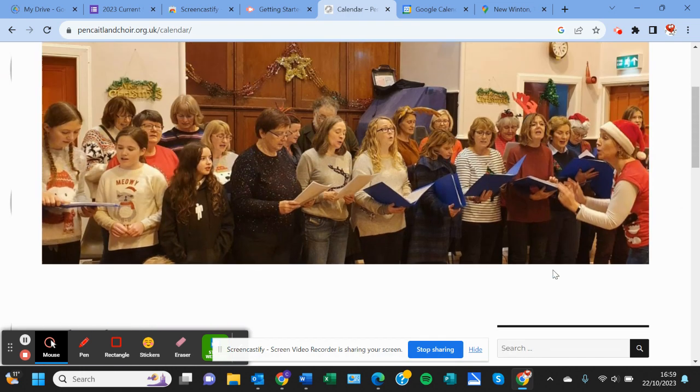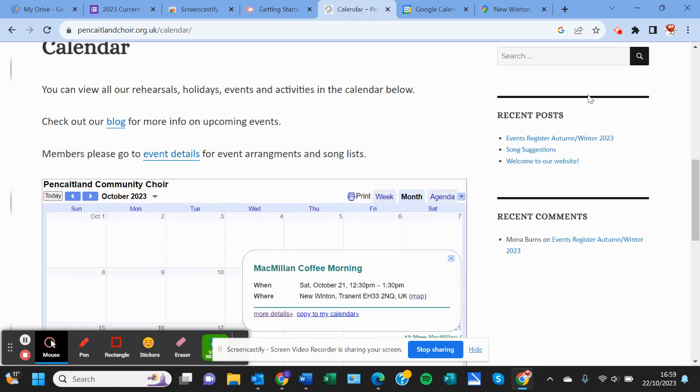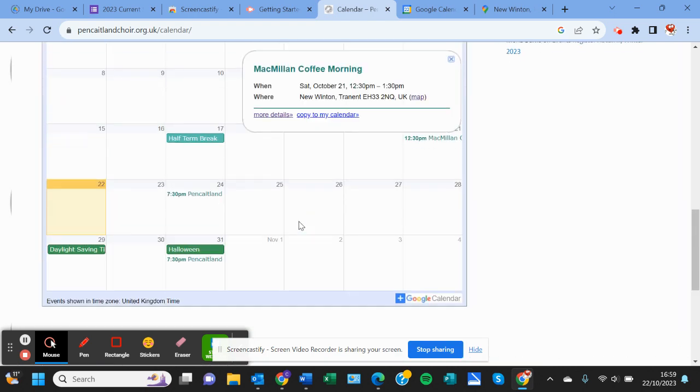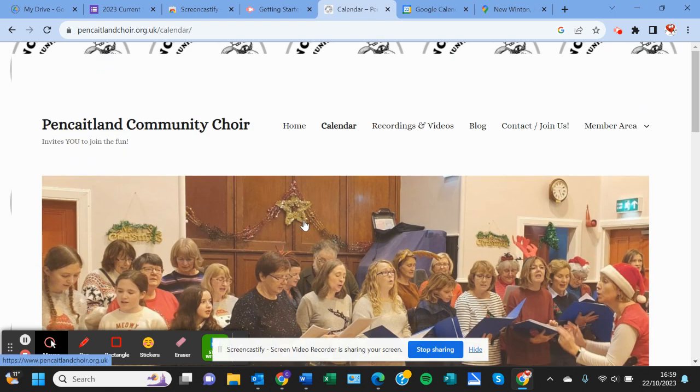Okay, on every page you'll see that we've got the posts down the side and we've got the categories and the post archives at the bottom. So you should be able to get to all our information really quickly from every page. I'm going to skip over recordings and videos. You can have a look at that yourself.